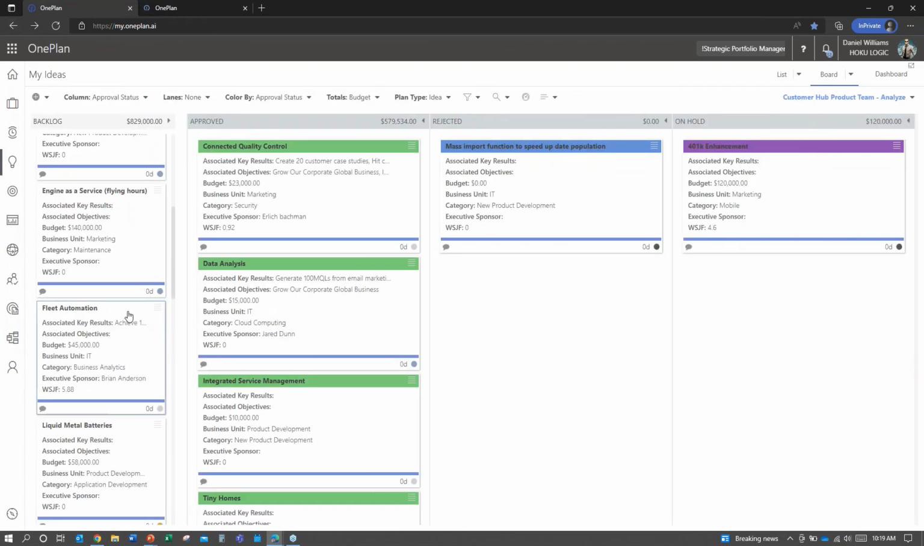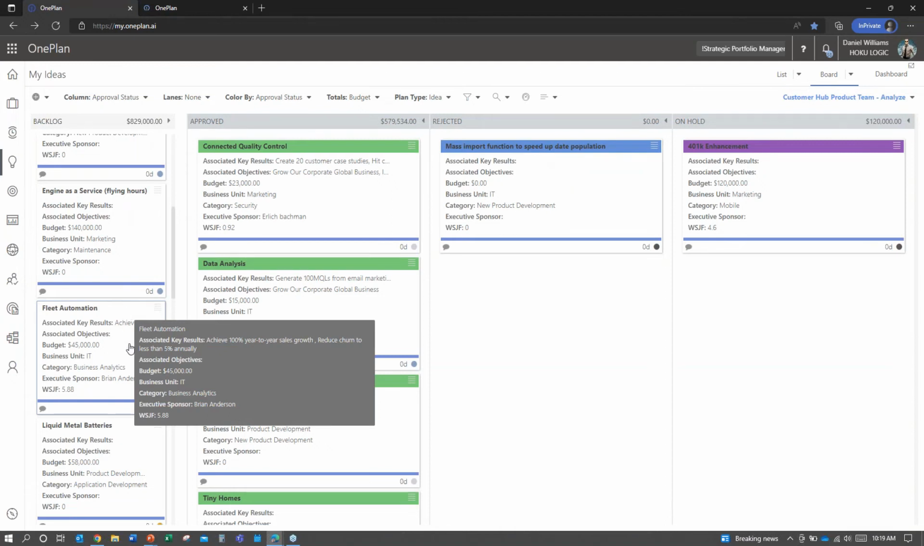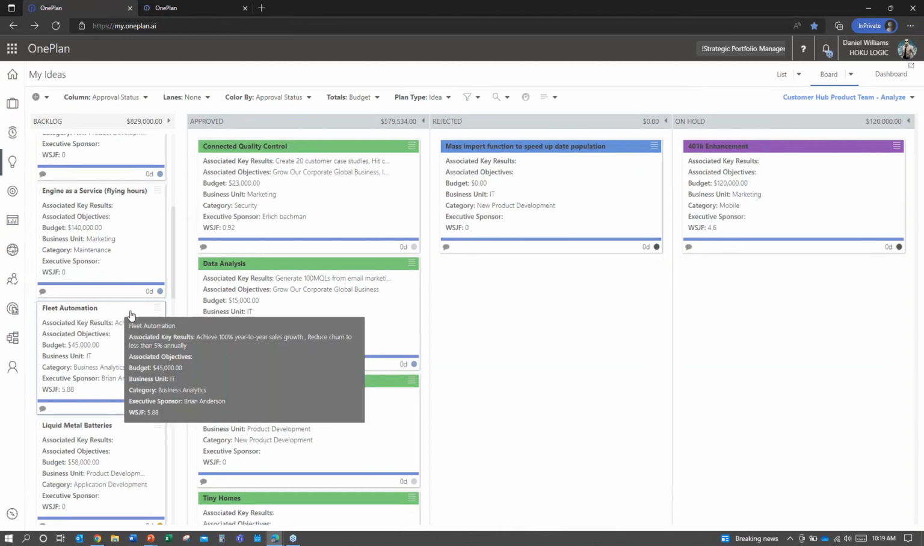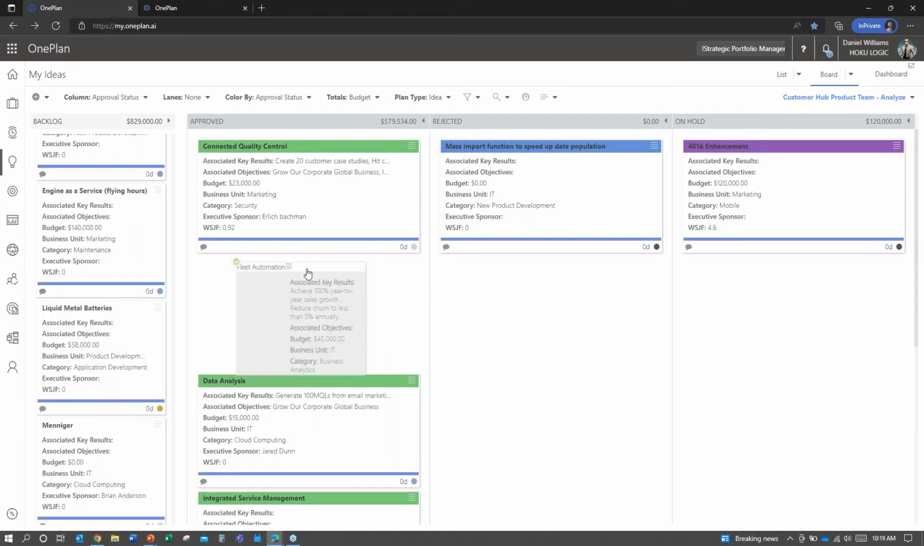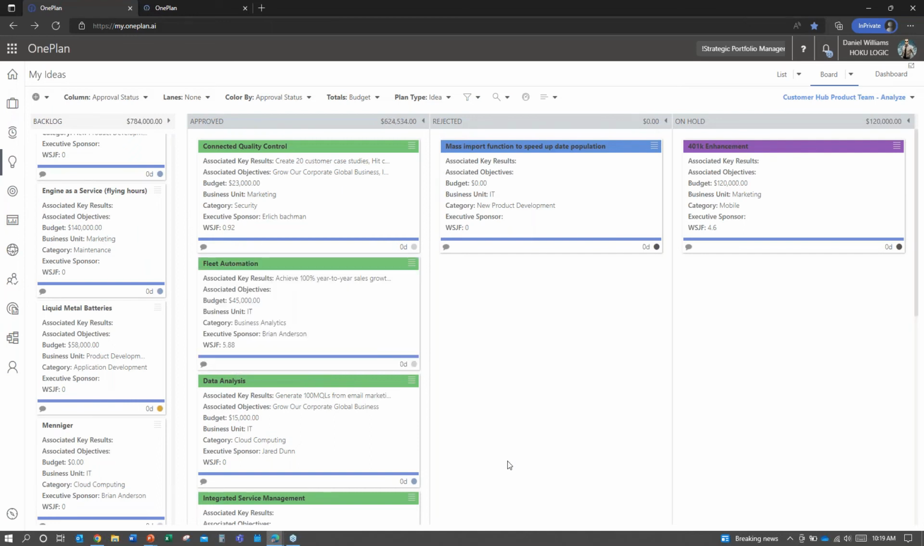Okay, so I built out my fleet automation opportunity. I've now got associated key results with it, which is helpful, and budget and so on, so I can move that forward in my workflow like that. Okay, so that's a quick few tips on using boards for initial stages of workflow, as well as the request, wrap, funnel, review, analyze stages, building out this information.